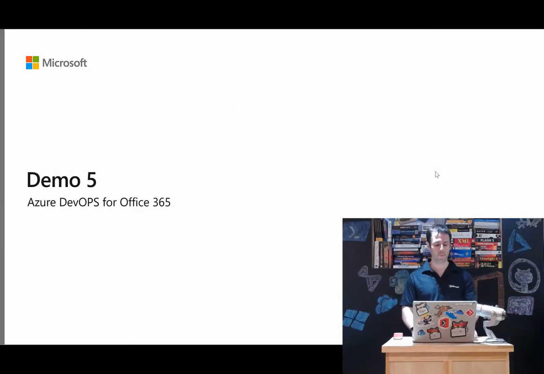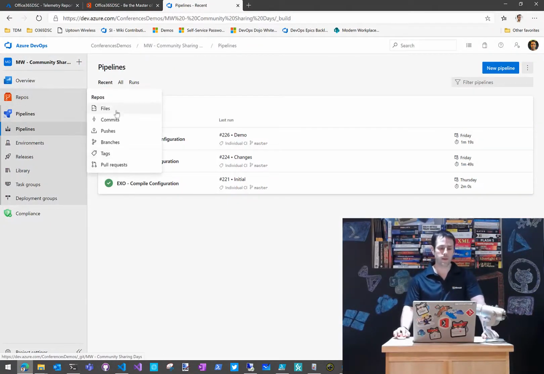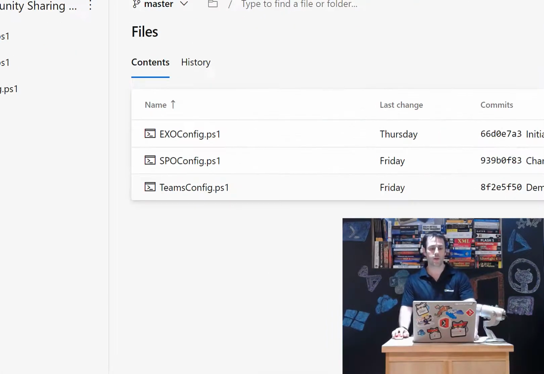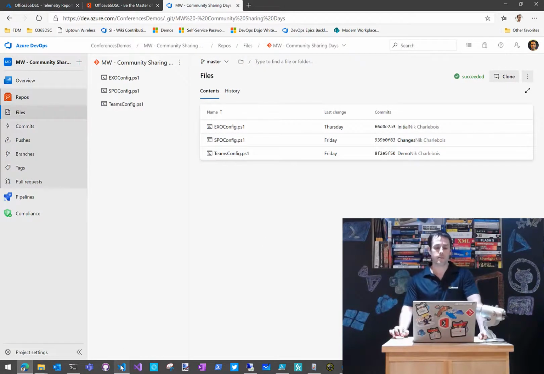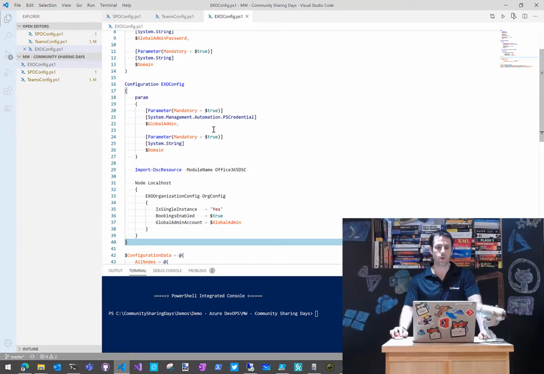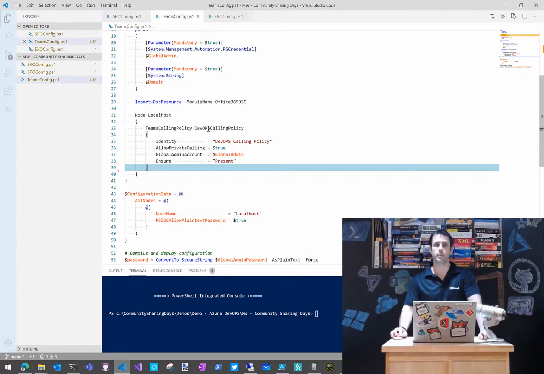So let's do a demo. What I have here is a repository. Let's just have a look at the files. That repo contains 3 configs. I decided in my case to break down my entire tenant's configuration into 3 smaller sources of truth: one for Exchange, one for SPO, and one for Teams. That repo has been synchronized locally. If I take a look at my files, my Exchange config defines 1 organization config, SPO defines 2 site collections, and my Teams config defines 1 Teams calling policy.